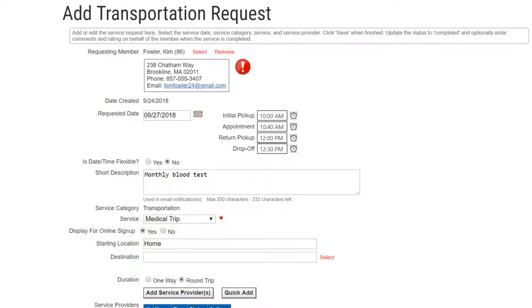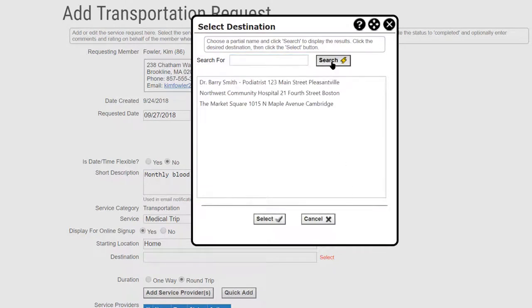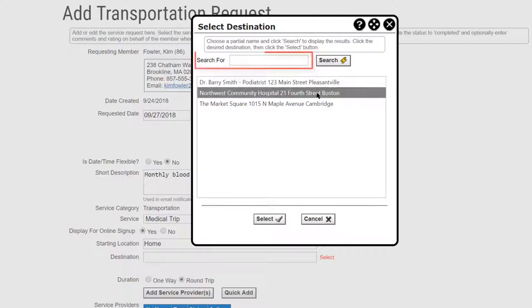Specify the starting location for this request. For most requests, this will likely be the member's home. For destination, you can click the Select link to select the standard location from a pop-up list. This is convenient for often accessed locations. For villages with a long list of standard destinations, a search function allows you to limit the list.